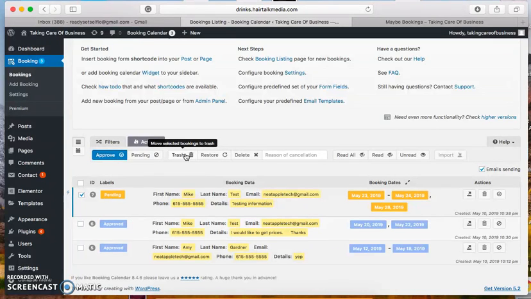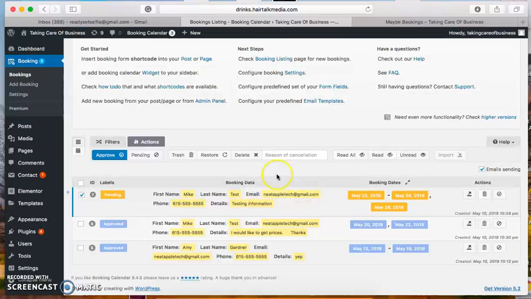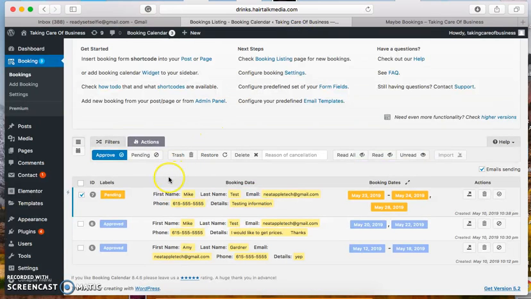Or if you know for sure that you're not going to do business with them on that date, make sure that you click on delete. Why? Because trash will make it red on here, so that means that it's a very good chance that you can actually get that booking. Or if you delete it, you're going to see white. All right, so I'm going to go ahead and delete it, and you're going to notice that's going to turn white.